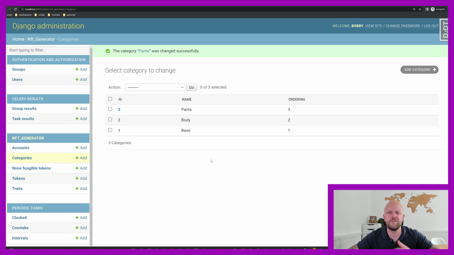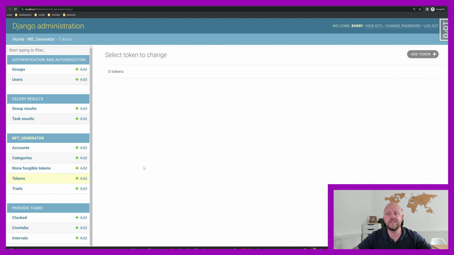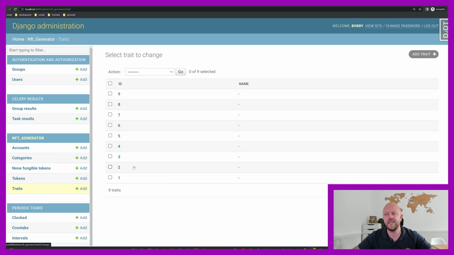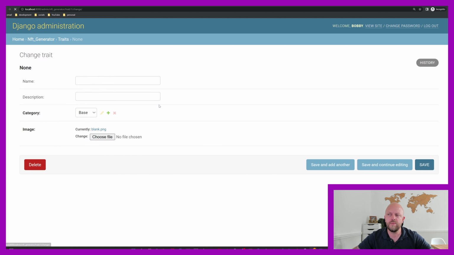Now, when I was coding this, I was having a few problems with inconsistencies with query sets. So I just programmed it to have an ordering field as well. Accounts we looked at. Tokens, we have not created a token yet, so that's empty, but traits, we'll have 9 in here. Now, remember, we have 3 for base, 3 for body, 3 for pants. Now, in each of these, you want to open it up.